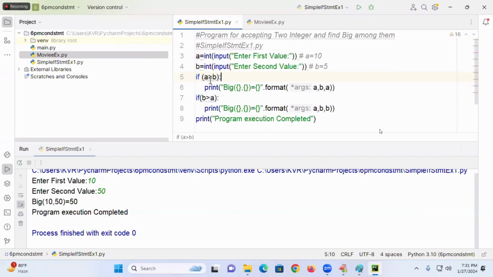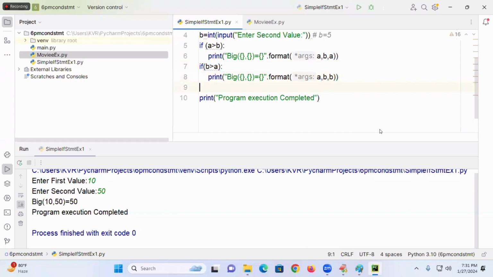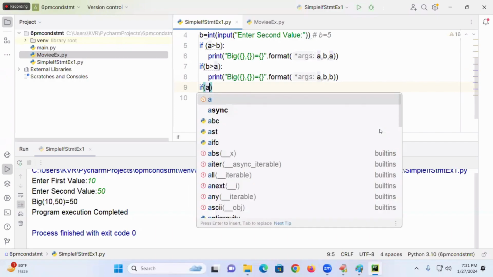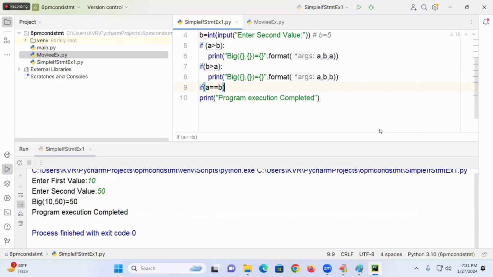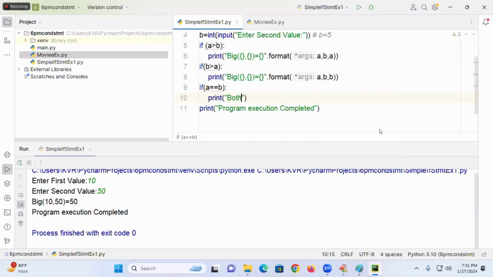Three if statements I will write. A greater than B condition, B greater than A condition. Which one is not there? A equal to B condition is not there. Where can I write it? Which line do I have to write it in? Beautiful. Tell me, students, if A double equal to B, indentation, colon. Tell me, students, both the values are equal. What a beautiful statement.